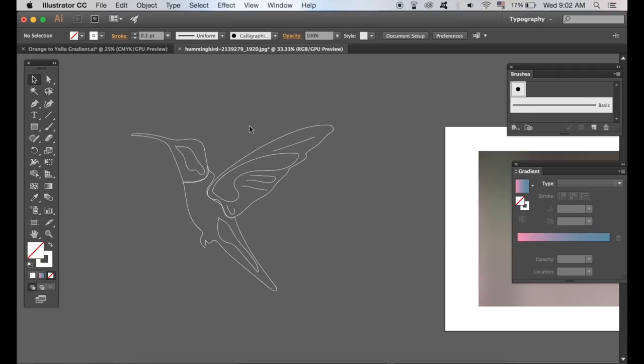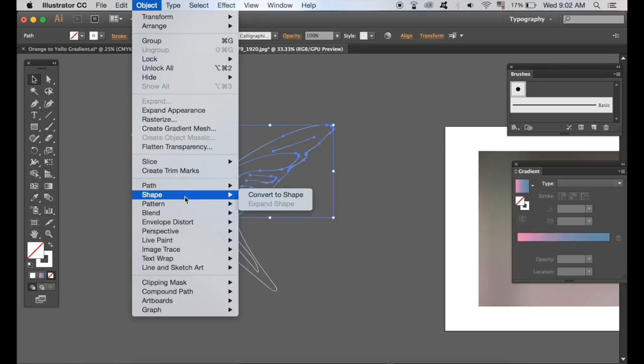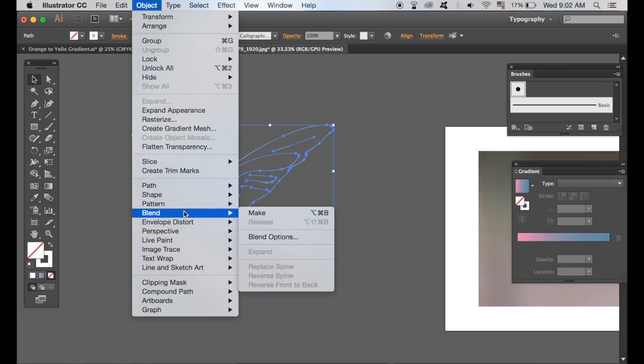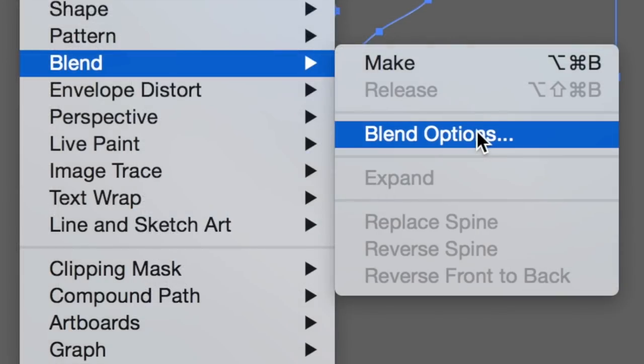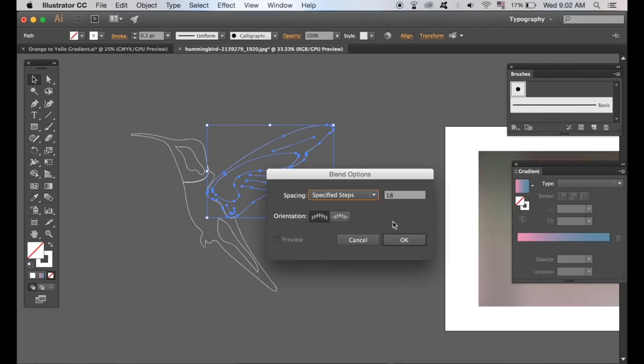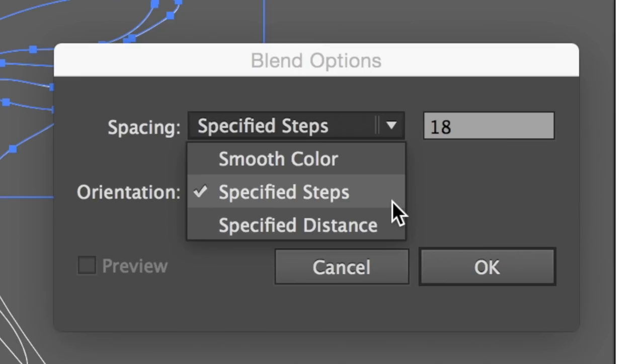I've moved my design off of the canvas so I can see it more clearly. I'm going to demonstrate a technique on each part of the bird. So let's start with the wing. Select all of the relevant lines and the shapes, and then head up to Object, Blend, and Blending Options. You want to use specified steps for this technique, and then the amount of steps you can use you need to experiment with.